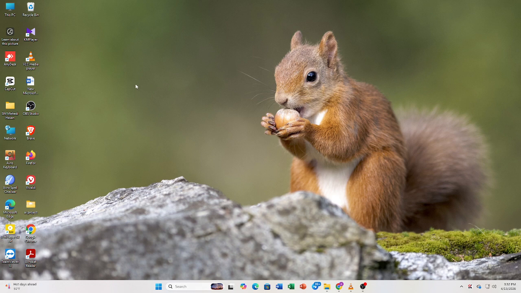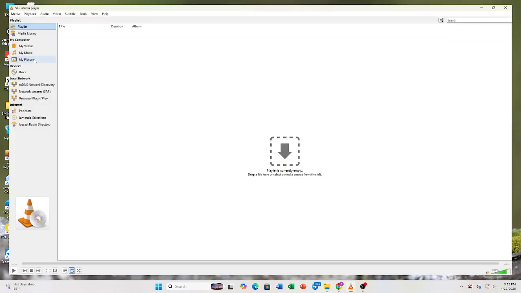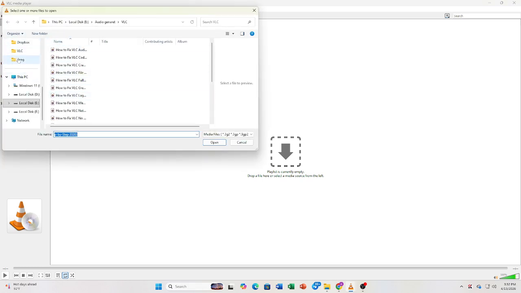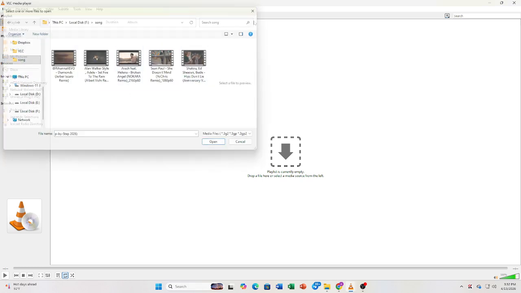First, try playing a different video file. This helps you check if the issue is the file or VLC itself. Next, close VLC completely and reopen it. Sometimes it's just a temporary glitch.